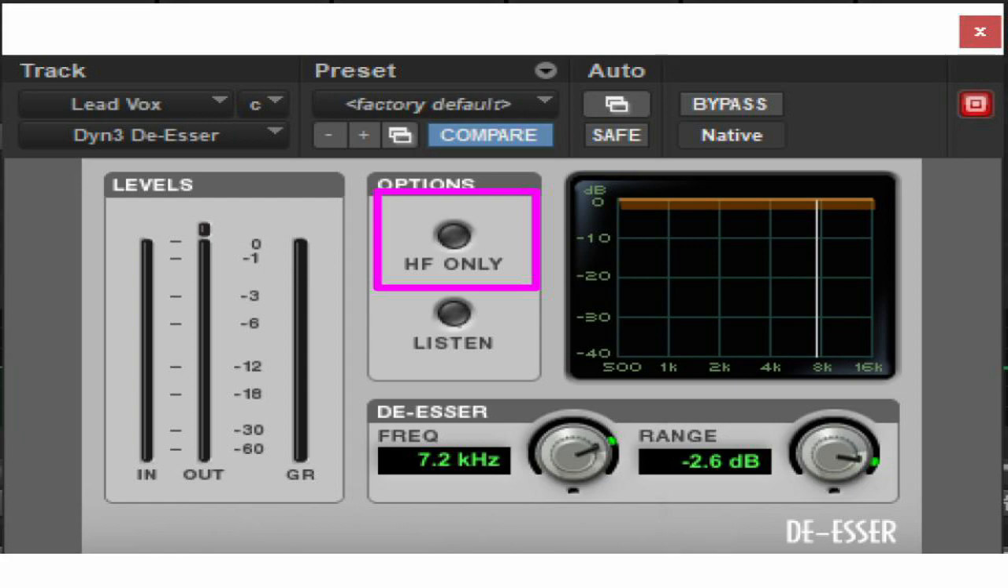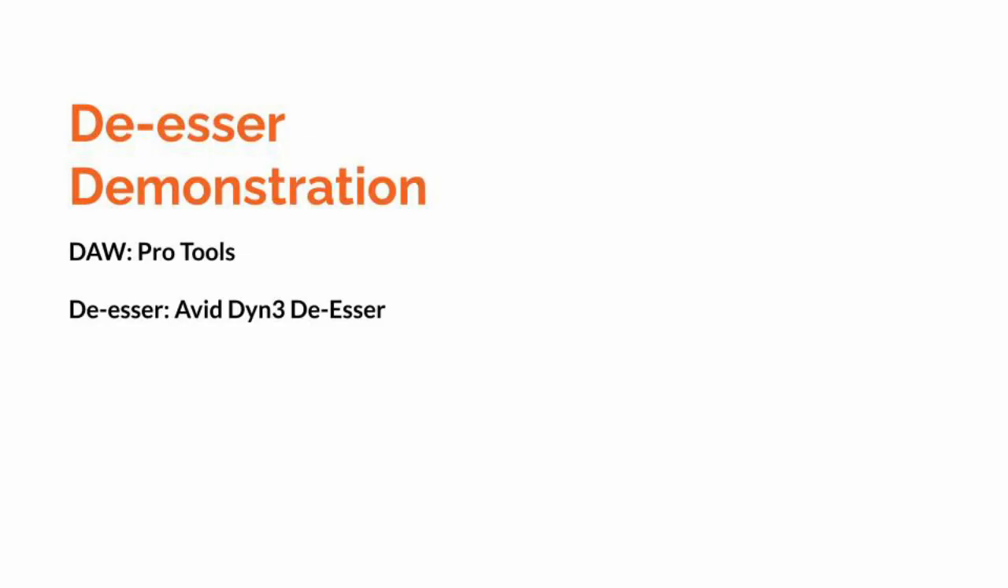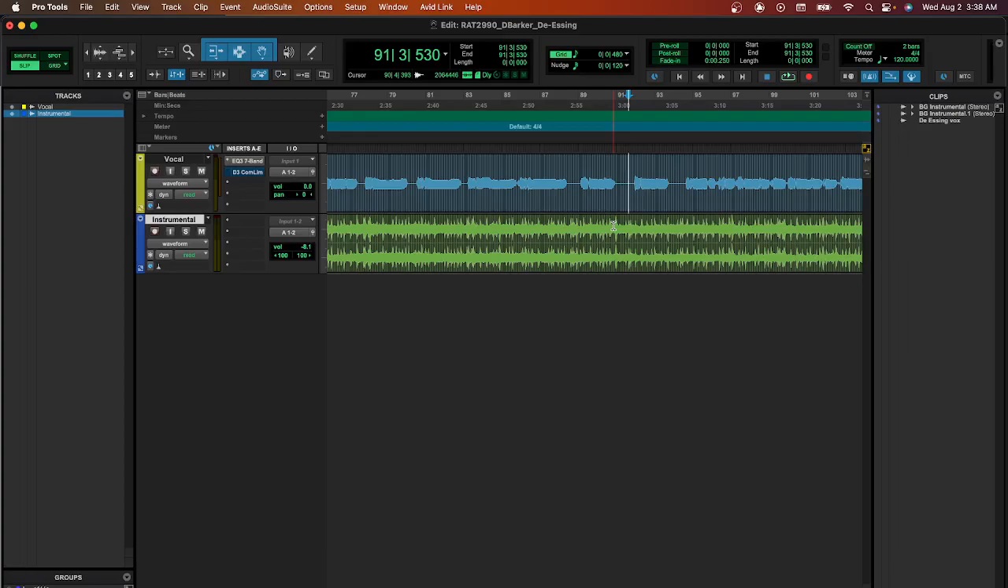So now I actually want to show you how a de-esser works. For the demonstration here, I'm going to be working in Pro Tools and I'm going to be using Avid's default de-esser plugin, but you can follow along using whatever de-esser you'd like. So here we are in the session. As I said, I'm in Pro Tools. I have some example files here. I just have a simple vocal track, and then I just have an instrumental track, just so you can hear it with the whole song.